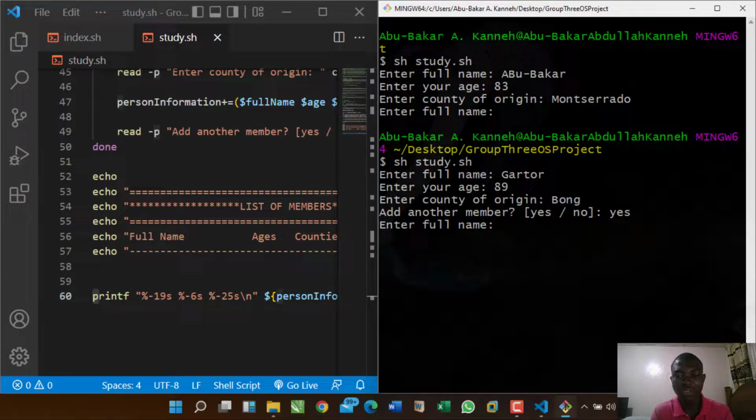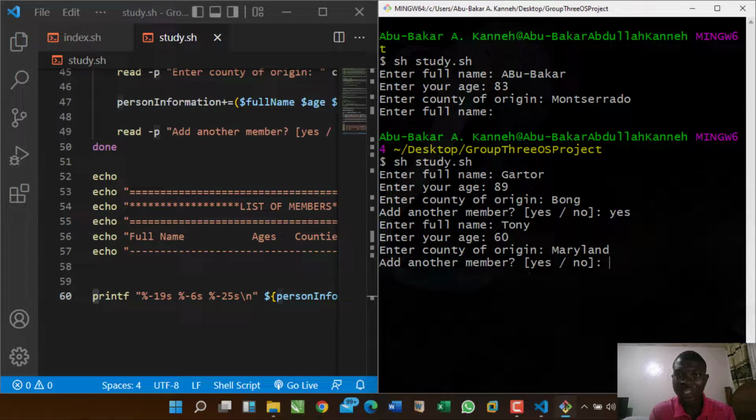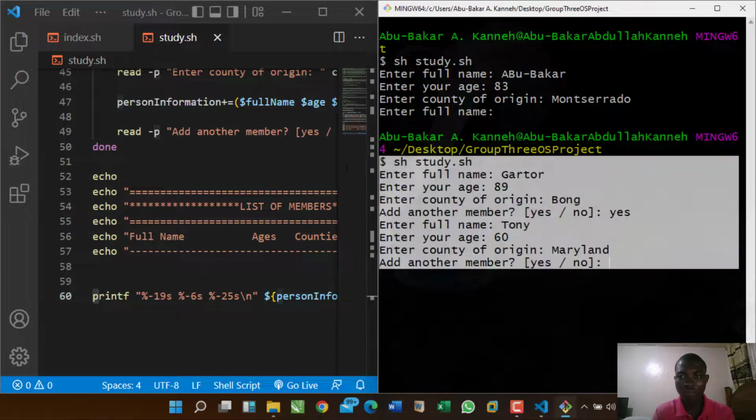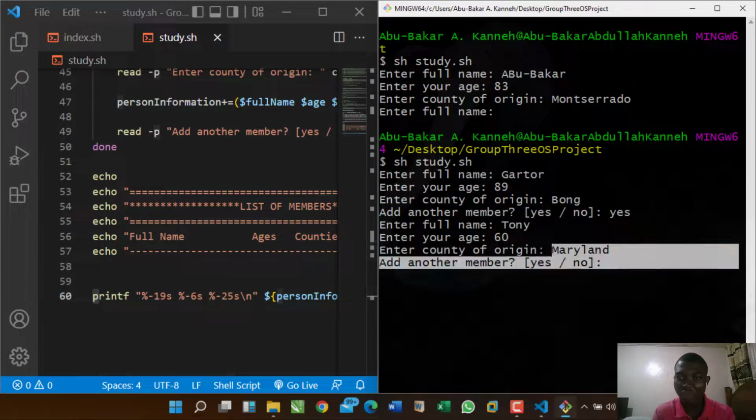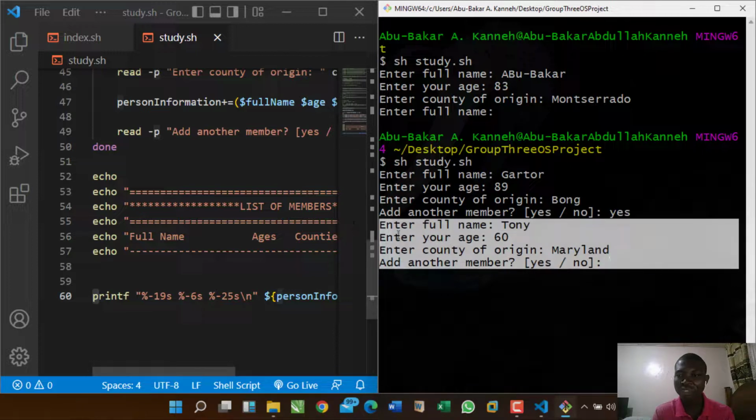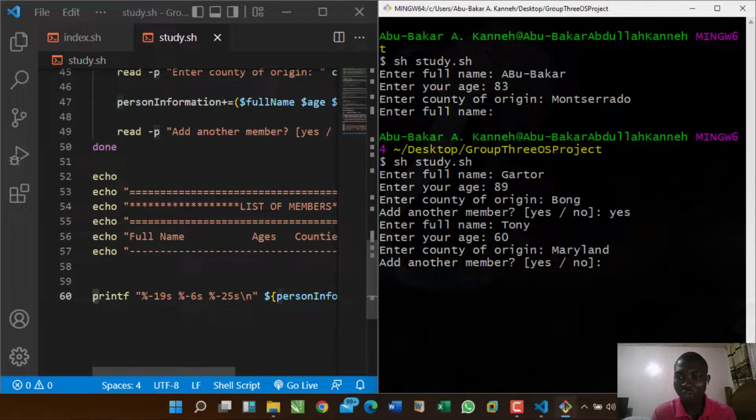So now it asks for another person's name, we'll say Tony. It asks for age, we'll say 60. It asks for a county, we'll say Maryland. Then it asks us again, see? So this is the power of the while loop. This entire step will continue happening as long as the condition is yes. So now we can say yes again, we want to take another person.